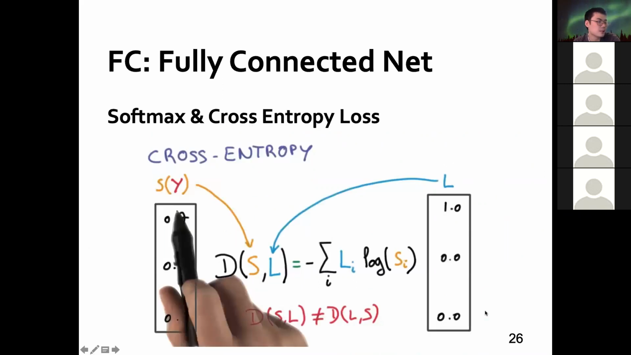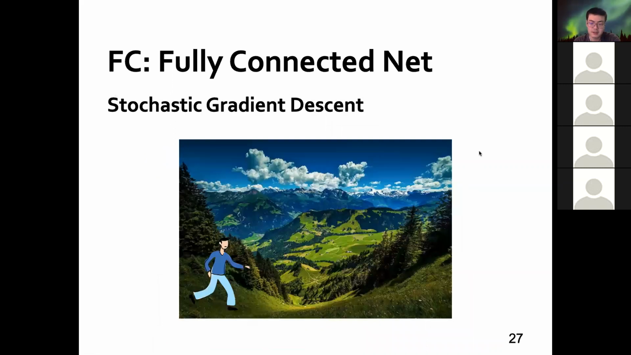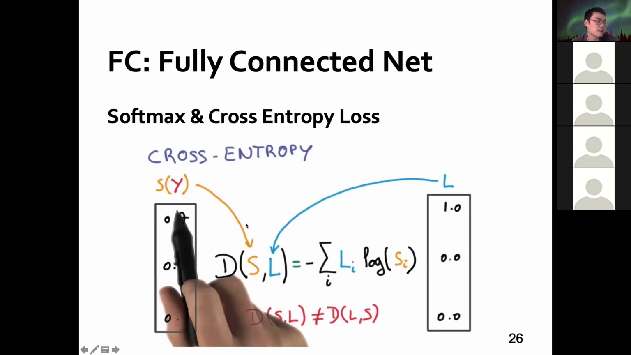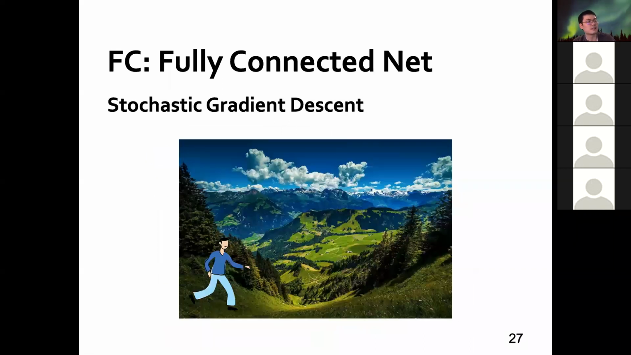Now you know these two have some difference. This is called one-hot encoding. So there is some distance, some error. We want to propagate the error back through each layer to tune their weight matrix W. How do we do that? The solution is called gradient descent, stochastic gradient descent. What does that mean?